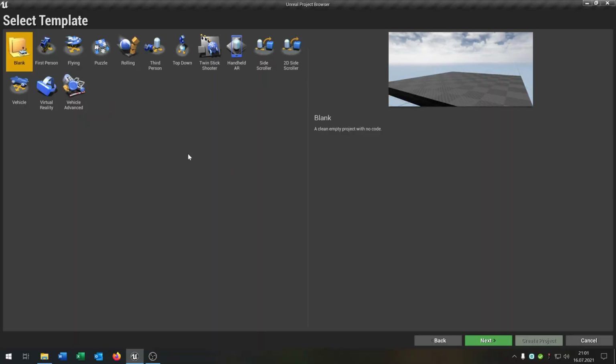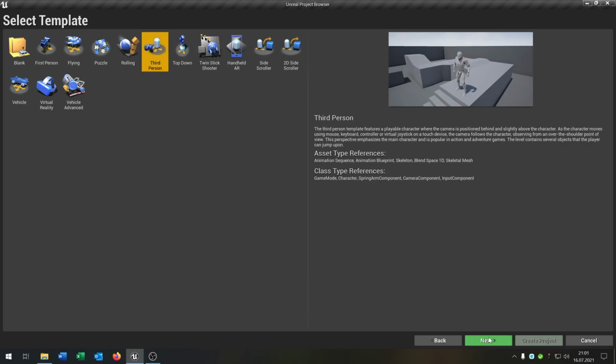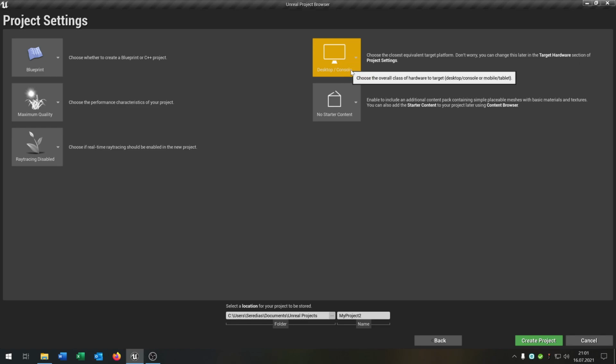So first of all, let's create a new project. I just choose the third person template in this case and switch from desktop to mobile. Let's call this Android test because it is for Android.